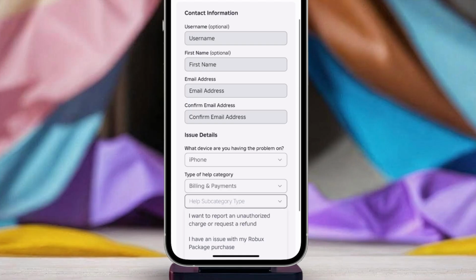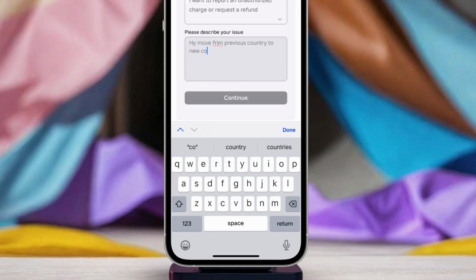In the description box, explain that you've moved to a new country and want to update your Roblox account location. For example, you can write, "Hi, I've moved from blank country to blank country. Please update my account location." Replace the countries with your actual information.